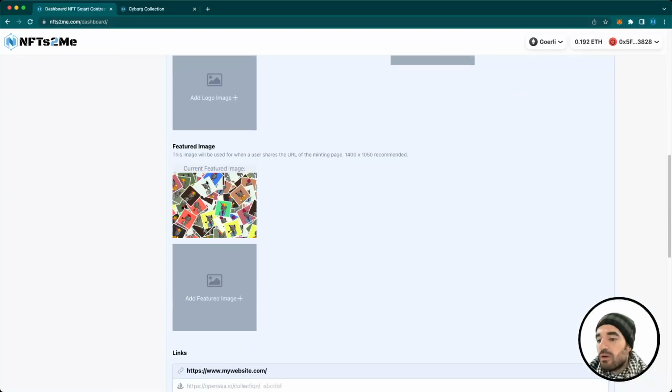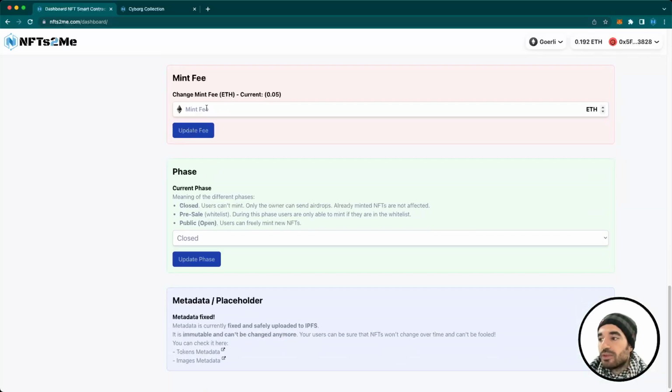So we go back and see some more things. The minting fee: let's say that, for instance, you want the first users of your collection, or, let's say, early adopters, to have a lower fee, and then you want to increase the price. So you could set a different price, but now we are going to do the opposite. We're going to decrease the minting fee.